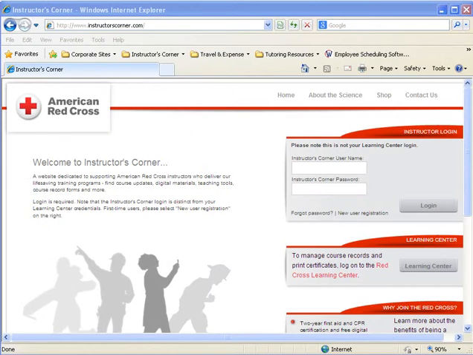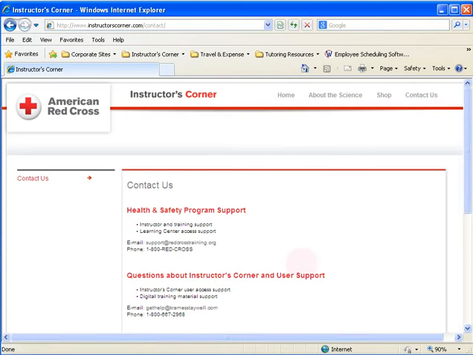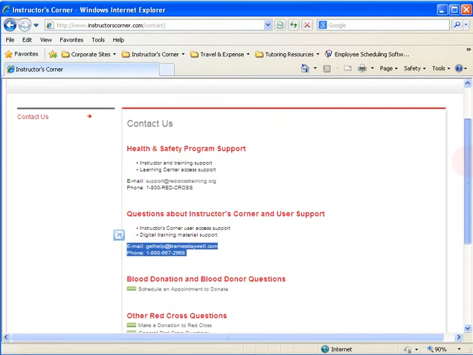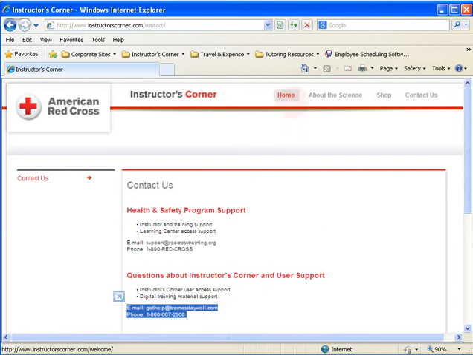The next website is Instructor's Corner. That's www.instructorscorner.com. If you forget the password, we have the forgot password link here. And if you're a new user, they also have the new user registration link here. You can also click Contact Us, and you can get in touch with Krames StayWell, the company that manages Instructor's Corner right here. They have an email address and a phone number, 1-800-667-2968. They can also help you with your password issues over the phone.